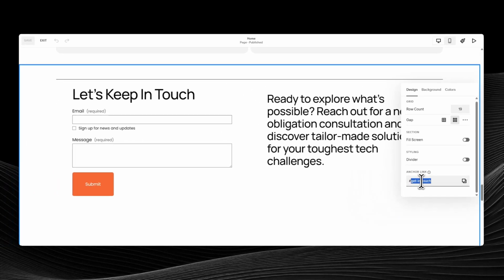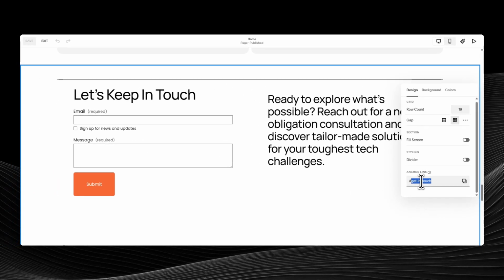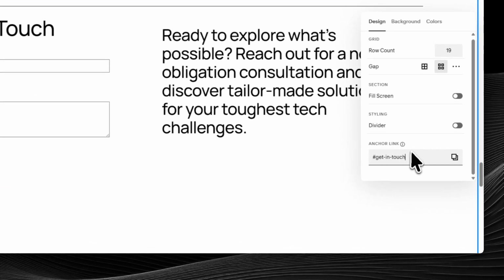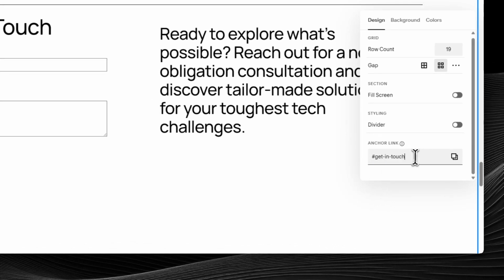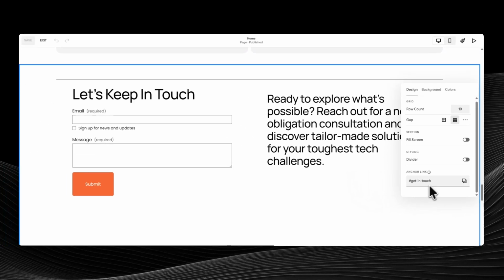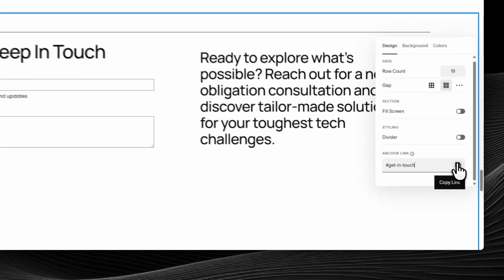In these settings, you'll see a place where you can enter a custom name for the section. This name is important because it becomes the section anchor that Squarespace uses to create the link. Try to use something short, clear, and easy to recognize. That makes it easier to stay organized, especially if your page has multiple sections and anchor links.